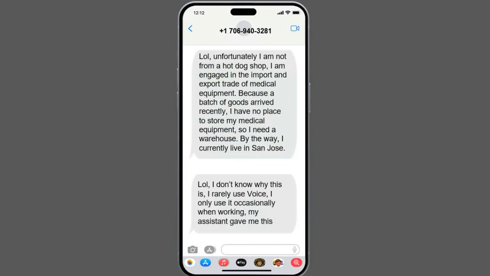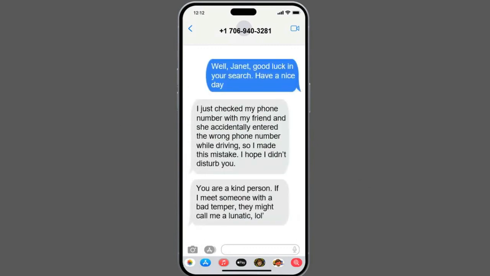LOL, I don't know why this is. I rarely use voice. I only use it occasionally when working. My assistant gave me this. So now she's making excuses on why she texted me when Google Voice. So I said, well, Janet, good luck in your search. Have a nice day. So I'm looking to end the conversation.